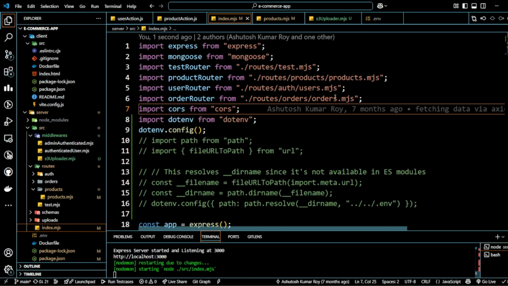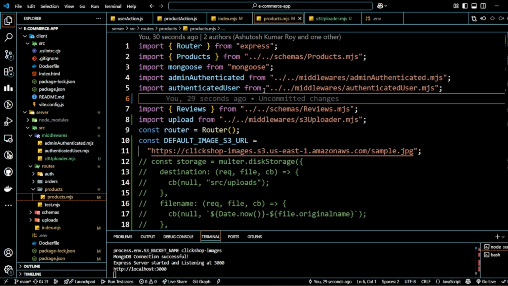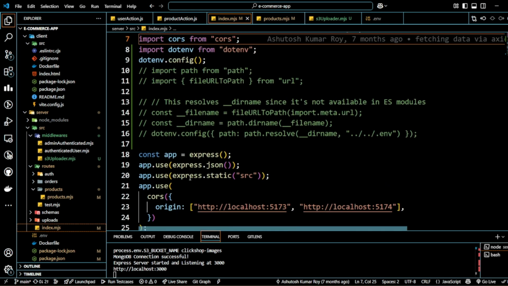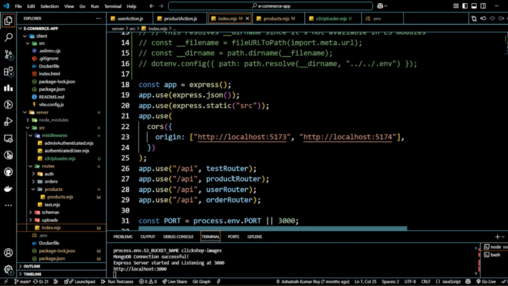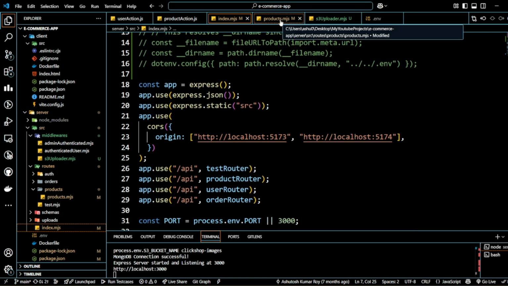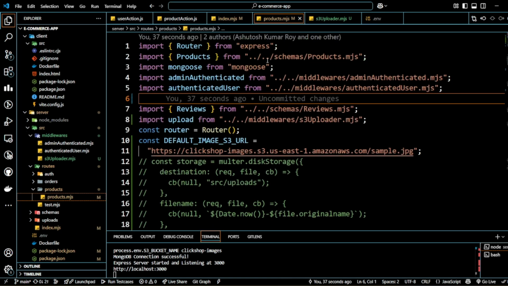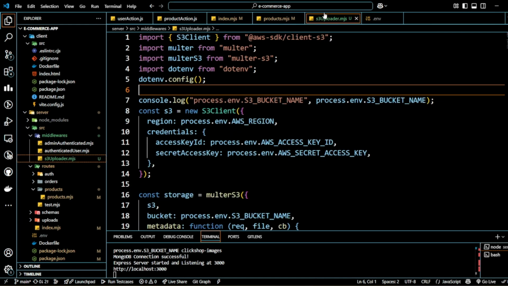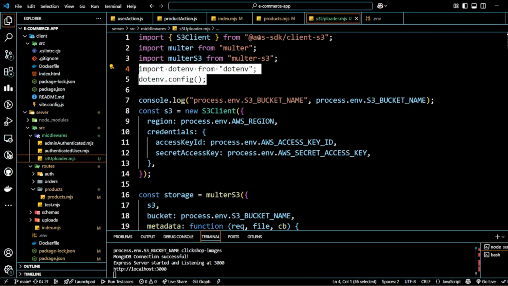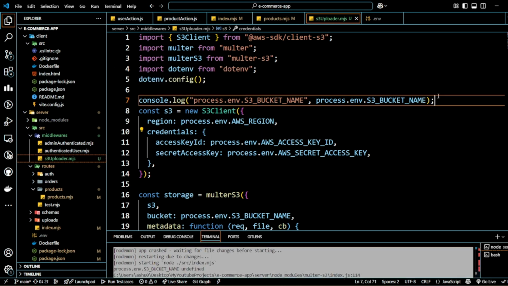We are already using it in index.mjs, but we still need it here, because index.mjs is calling the product router, that goes to the product APIs. But in the S3 uploader, it is called directly once the product MJS is called. The S3 bucket file was not calling the .env again, so we have to do that. There is no harm. Now we can see we are getting the bucket. Okay, so it's working fine.